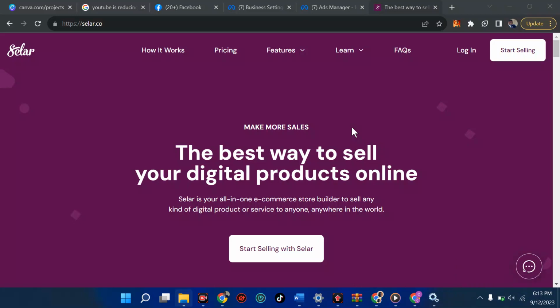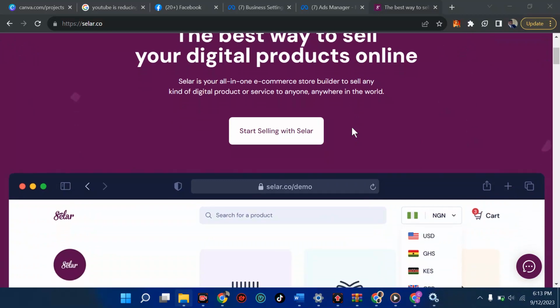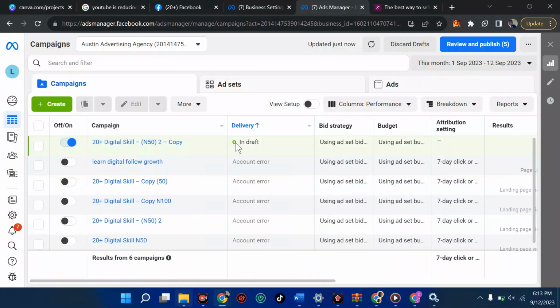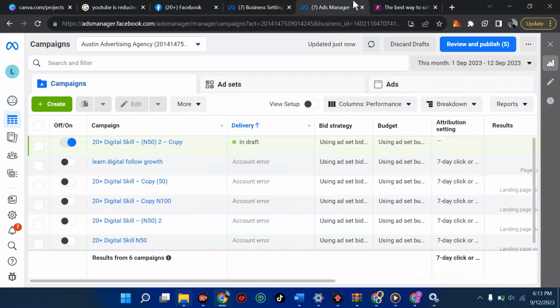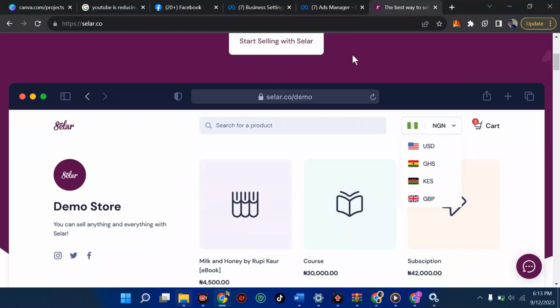In this tutorial, I'm going to teach you how you can connect your Facebook pixel to your seller account, so that you can monitor and track what happened in your landing page.